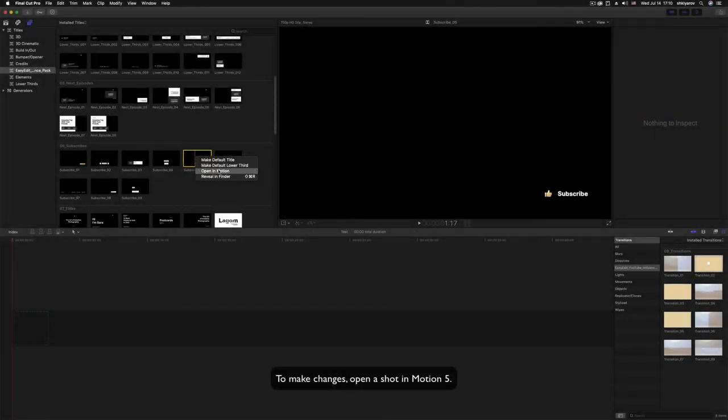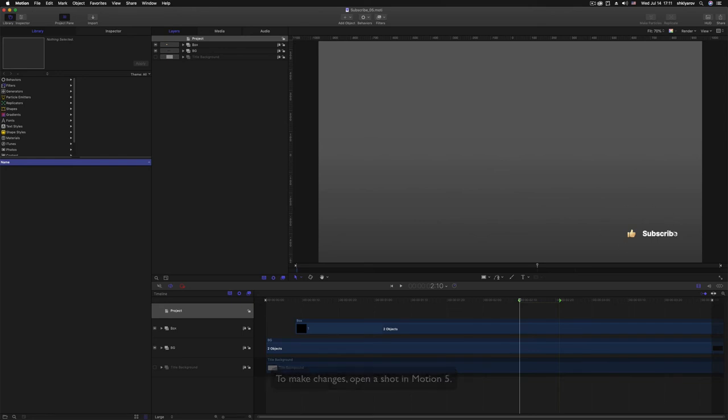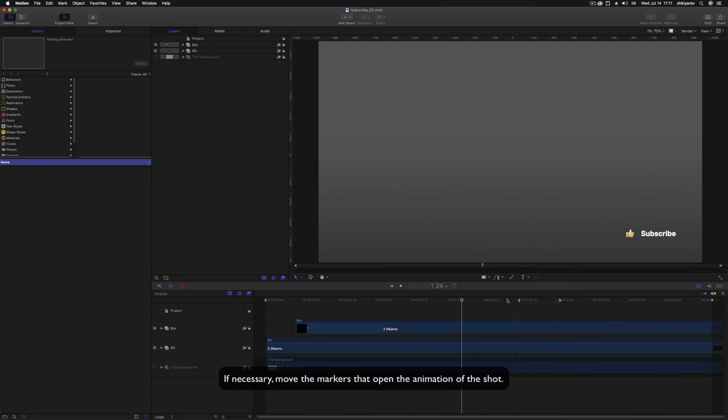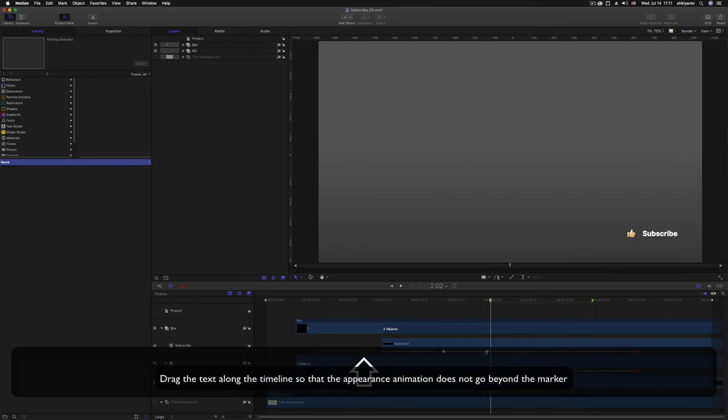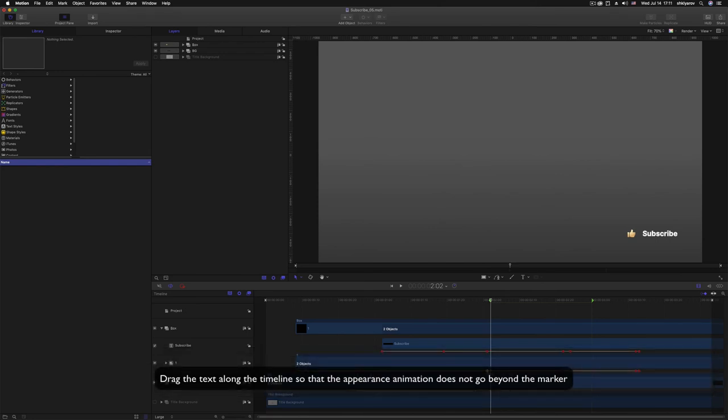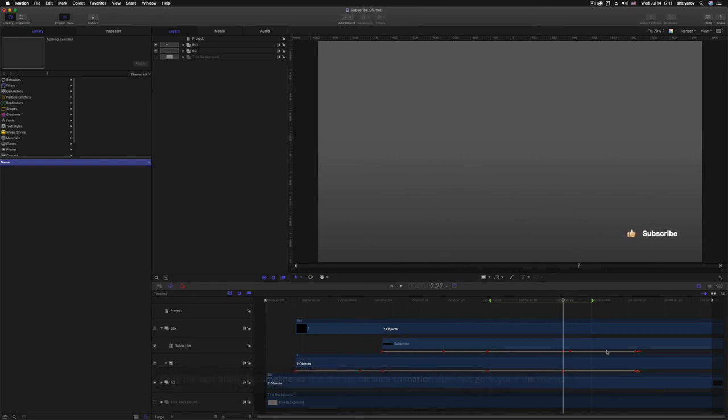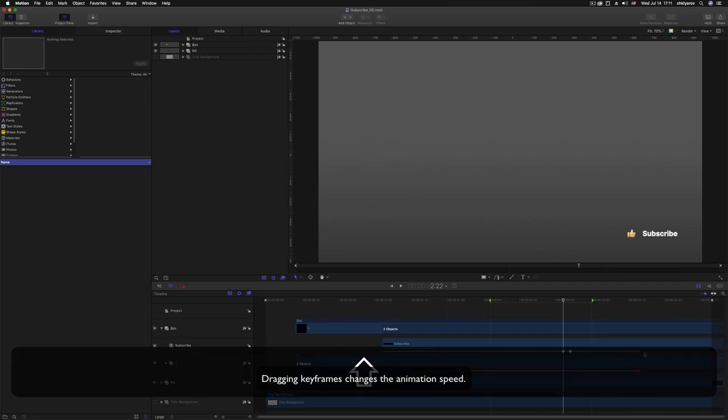To make changes, open a shot in Motion 5. If necessary, move the markers that define the animation of the shot. Drag the text along the timeline so that the appearance animation does not go beyond the marker. Dragging keyframes changes the animation speed.